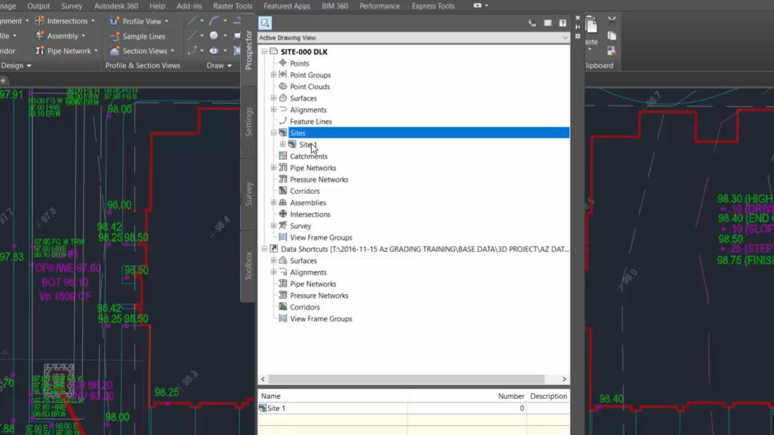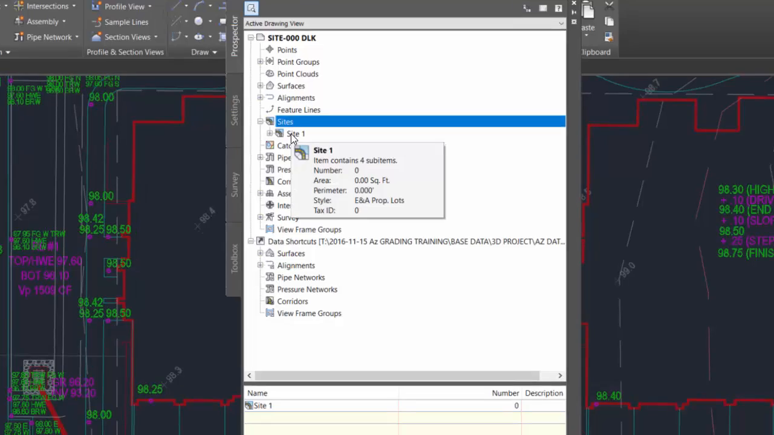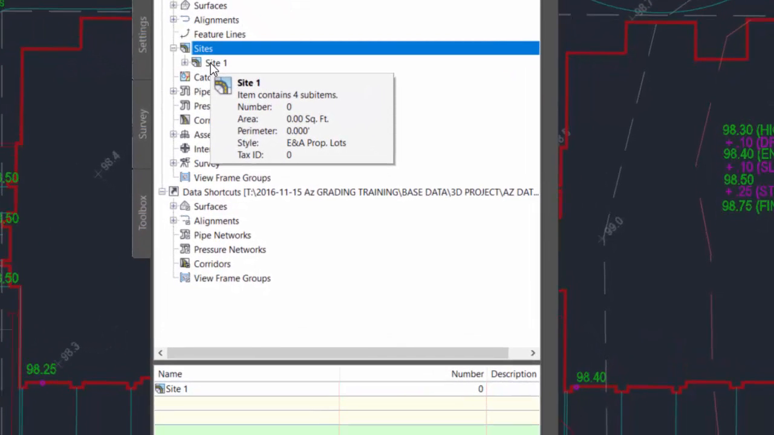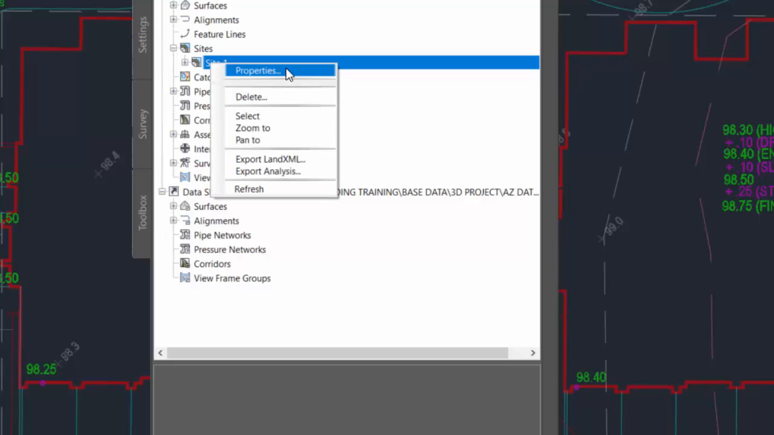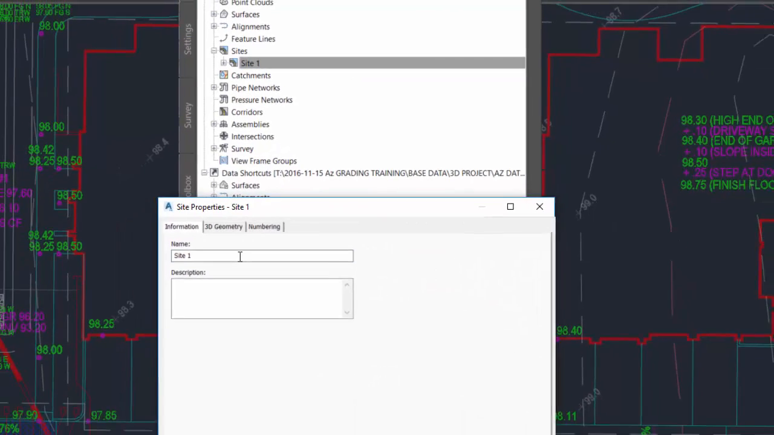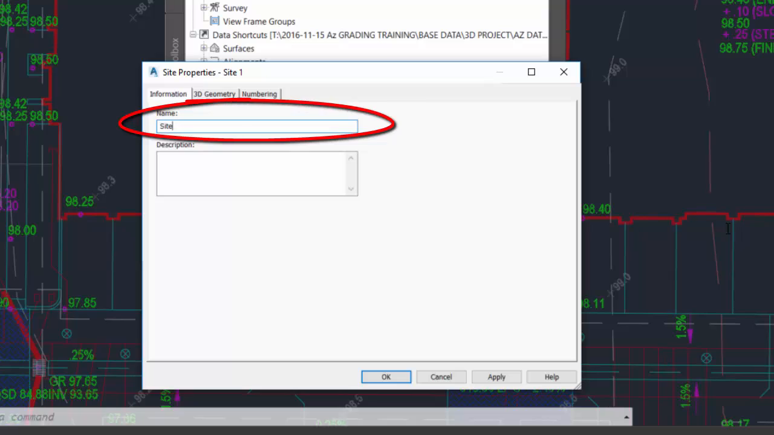It looks like we've already got a Site 1 in here. What I'd like to do is either create a new one, or rename this one. So I think we'll go ahead and just rename the one we've got. I'm going to go to the Properties. Instead of calling that Site 1, I'm going to rename it, and we'll call it Finish Grade Site.